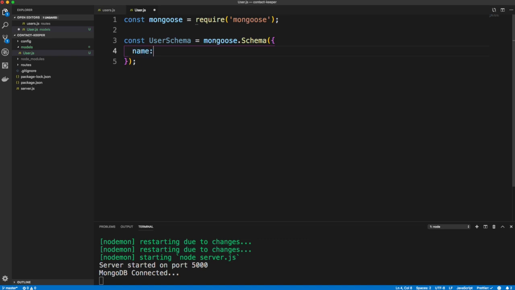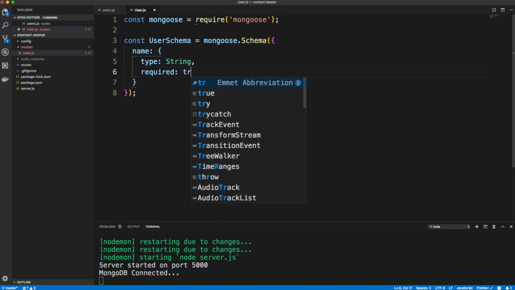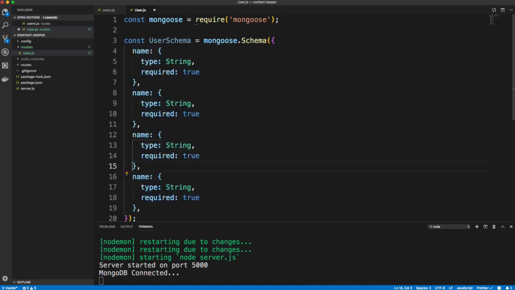So what do we want this user to have? We want them to have a name, and we need to give it a type. We're going to say String. Make sure you use a capital S. And then required, we're going to set that to true. All right, and I'm just going to go ahead and copy this down a couple times. Let's see, 2, 3, 4.